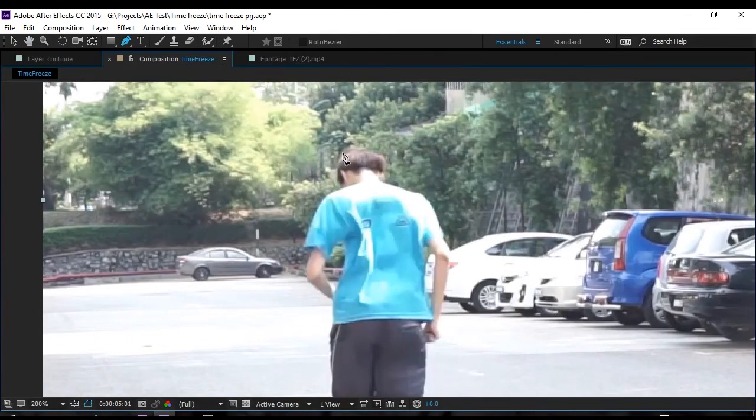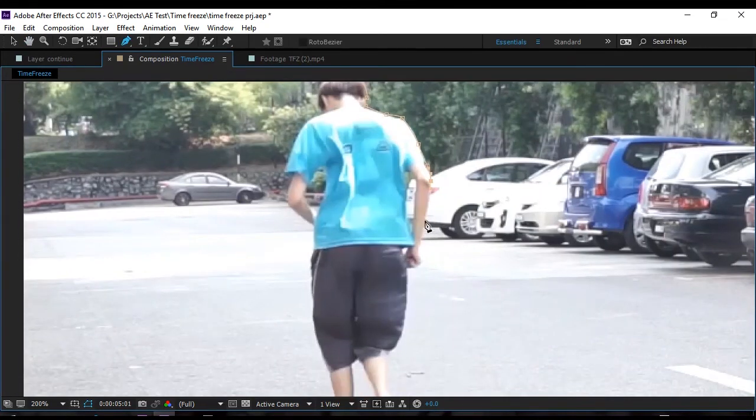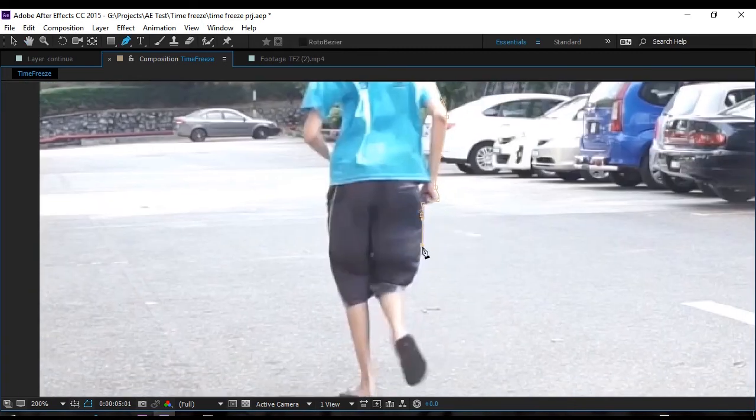So here, we're just going to carefully trace around the outside of the character, like this. If you're doing this, make sure your tracing with the pen tool is accurate enough so that it will not create a fake effect. It will be a little bit more realistic. So here I'm just going to draw the mask around it.